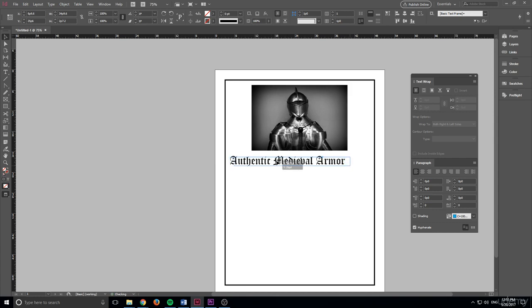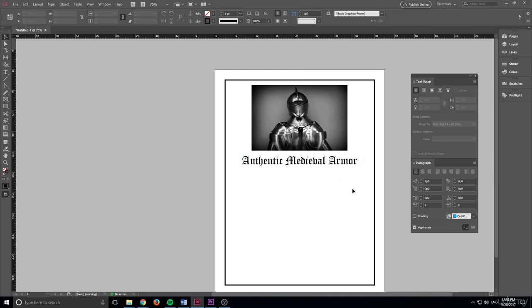And now let's center this here. I'm going to hold shift in this situation so that we center it perfectly. I like the level it's at like this wise. I don't want to drag up or down, so I'm holding shift to make sure it goes perfectly left and right. And there we go. We have this nice authentic medieval armor text going here.